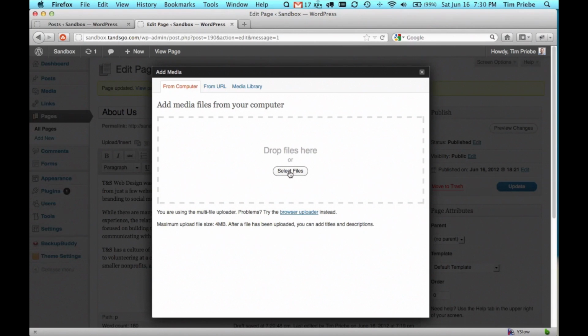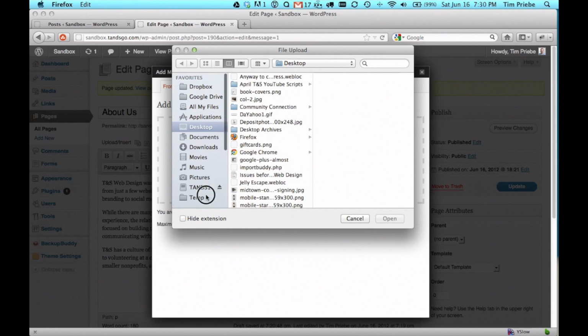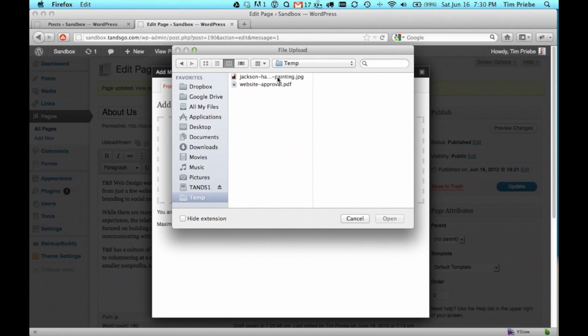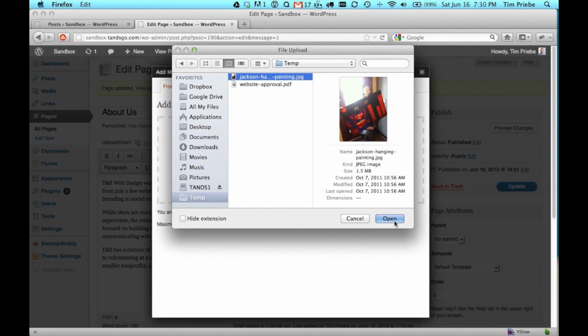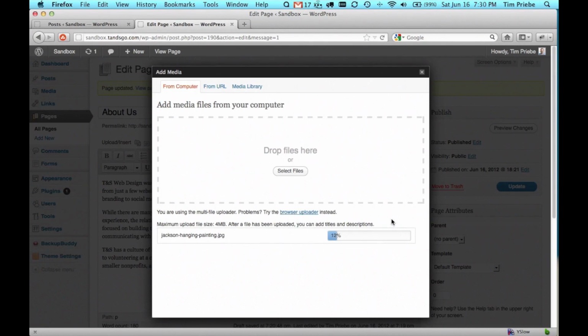You can drag the file over into the Drop Files Here area, but instead we're going to click on Select File, and we'll insert this picture. We'll go ahead and click on Open. We can see it uploading down below.